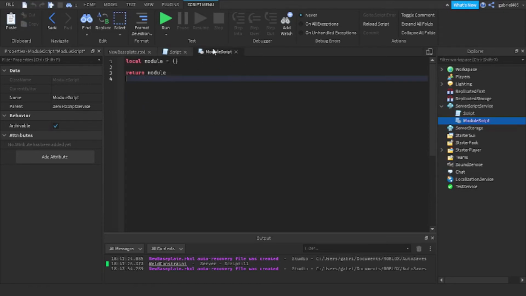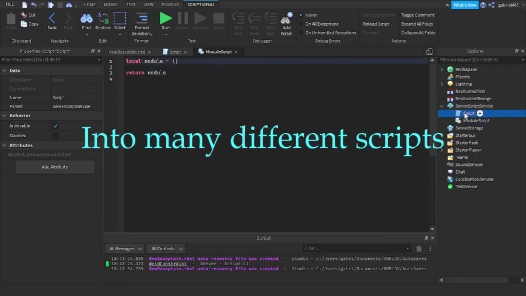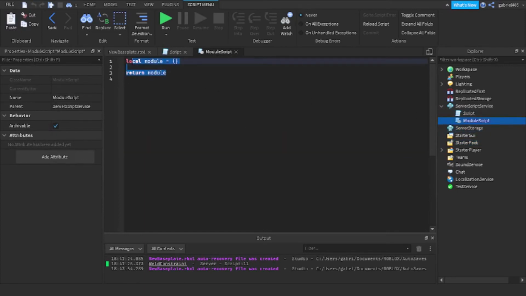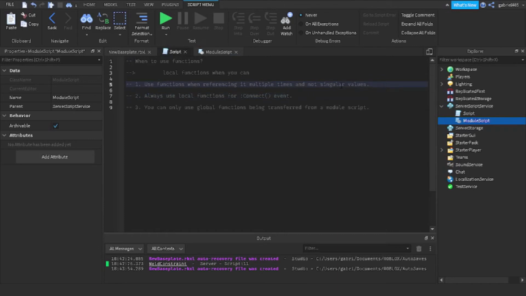Okay, so the same thing with module scripts. You're using functions and you can call those functions into many different scripts. That's the point of a module, to call functions into many different scripts. And you're using that function multiple times. You're not gonna define that function in a module script and only reference that function once, because like we just talked about, you want to use a function not one time but multiple times.